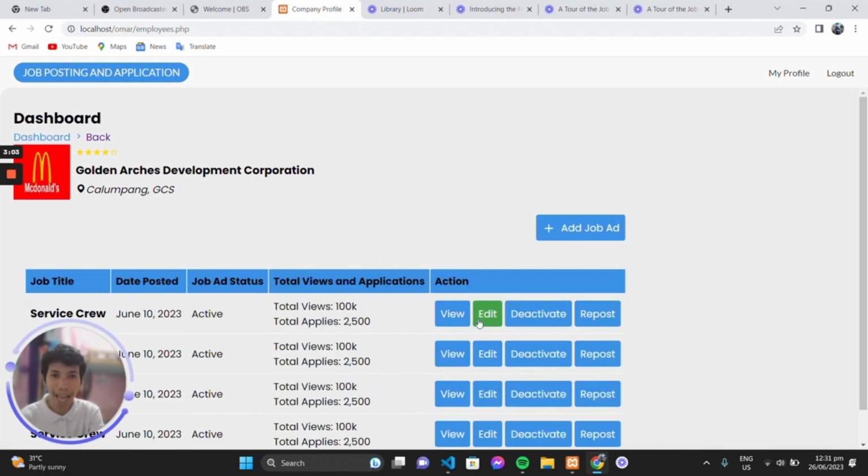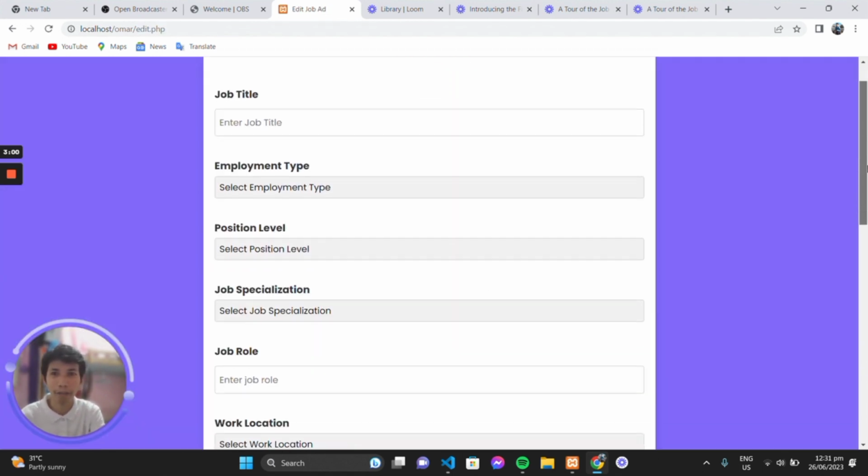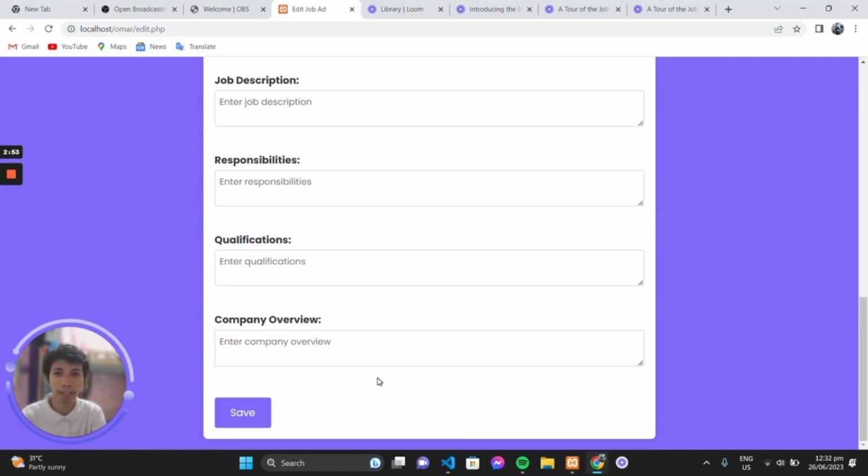We can also go to the edit. Here in edit, you can edit the job ad, right? If you put something wrong, for example the wrong job title, you can edit the job title. And after that, you can save.